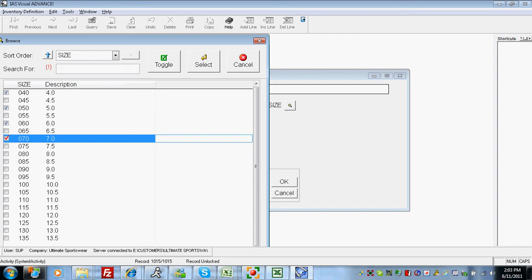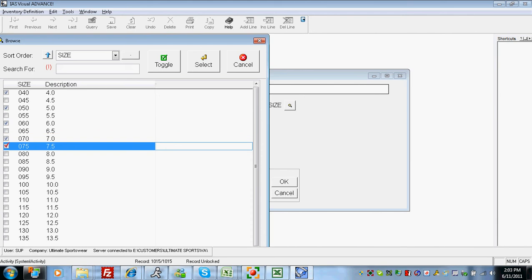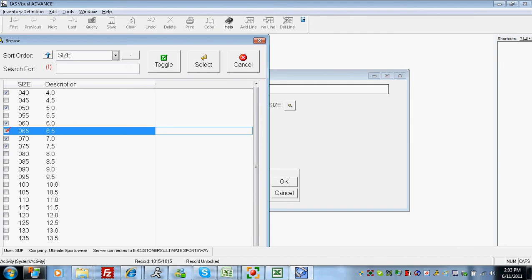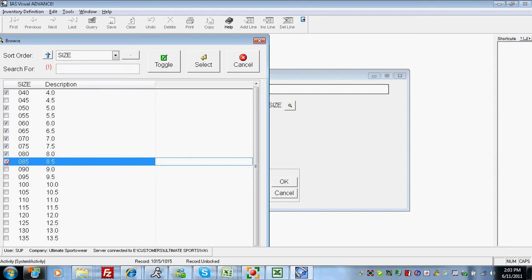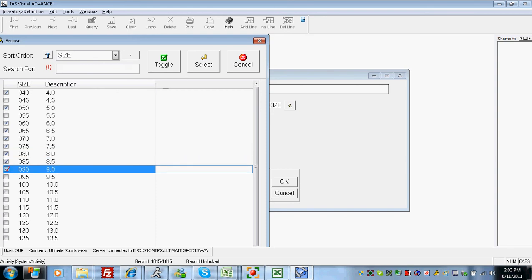How come you have two 7s here? Is that a 7? Oh, 7 and a half. And I think you have the 6.5. And I have a 6 and a half. Smarty pants. And an 8 and an 8 and a half. And I have a 9. And I have a 9 and a half.